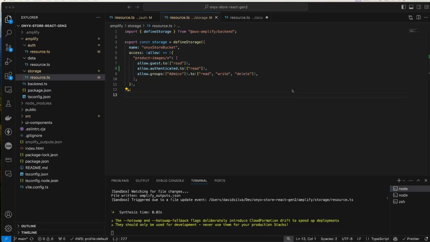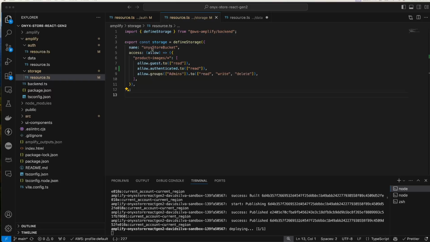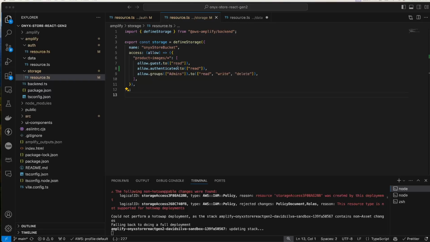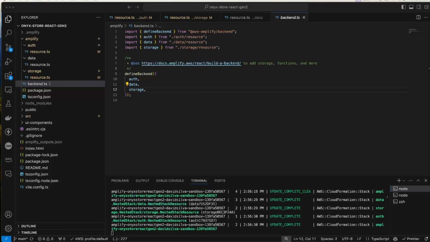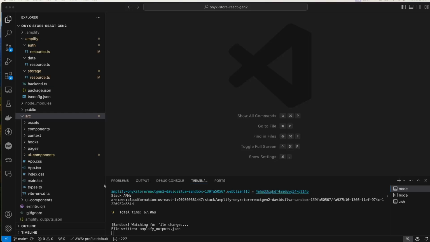So here we have the resource.ts file for storage, and it sets up a storage bucket in S3 for this project, and it's going to store product images. It allows anonymous users to read, signed in users to read, and admins to do everything. Here's the backend.ts file. So we just define the backend and import the resources we created, and that's all you need to do. Let's take a look at the React app.